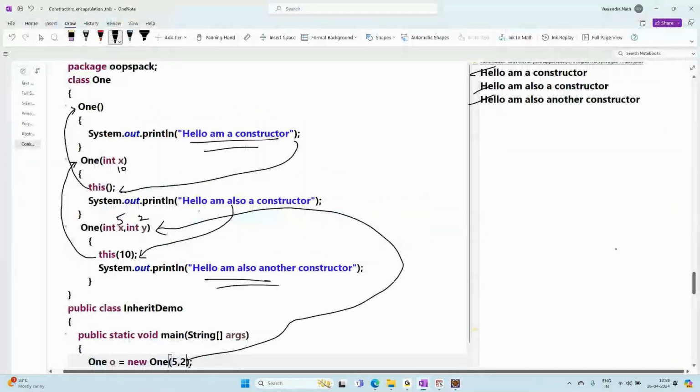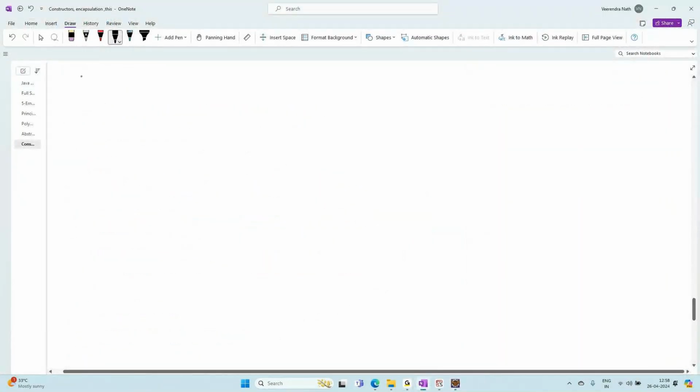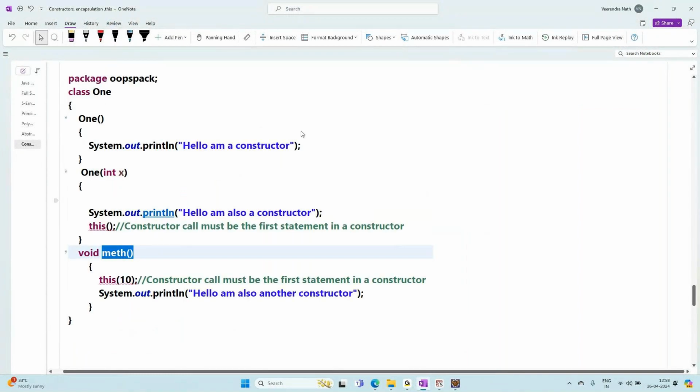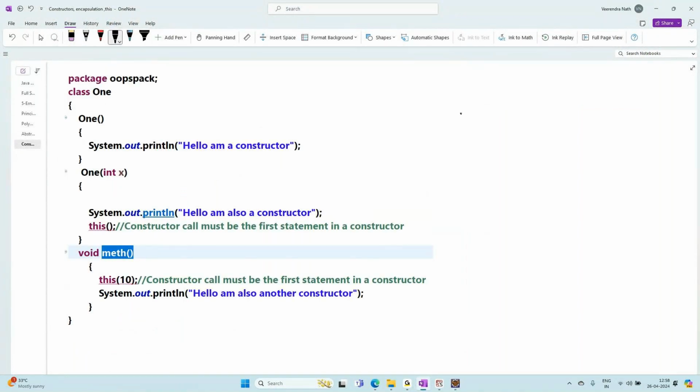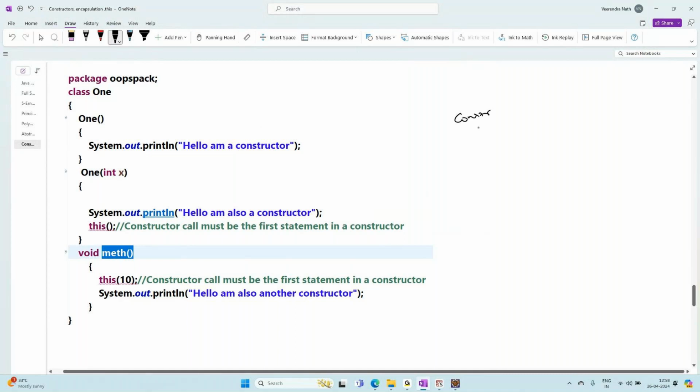So this is all about the constructors, all about the encapsulation and the display.